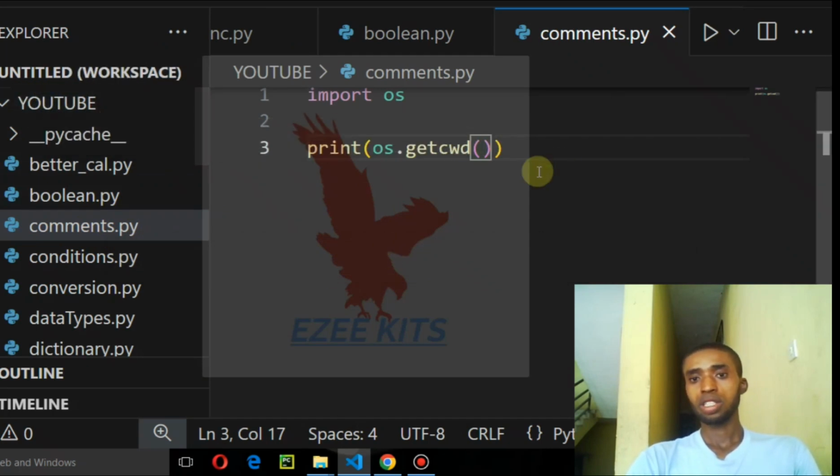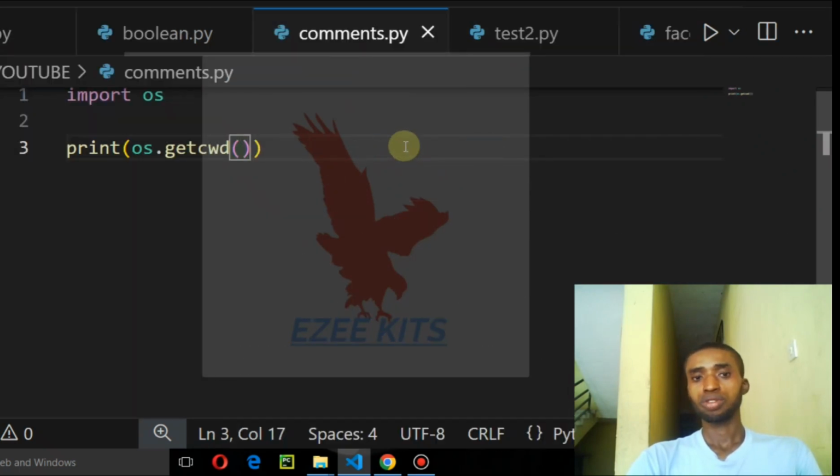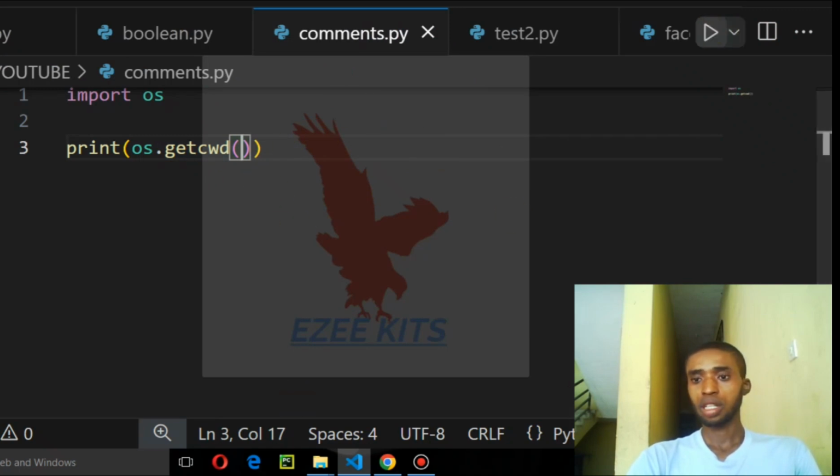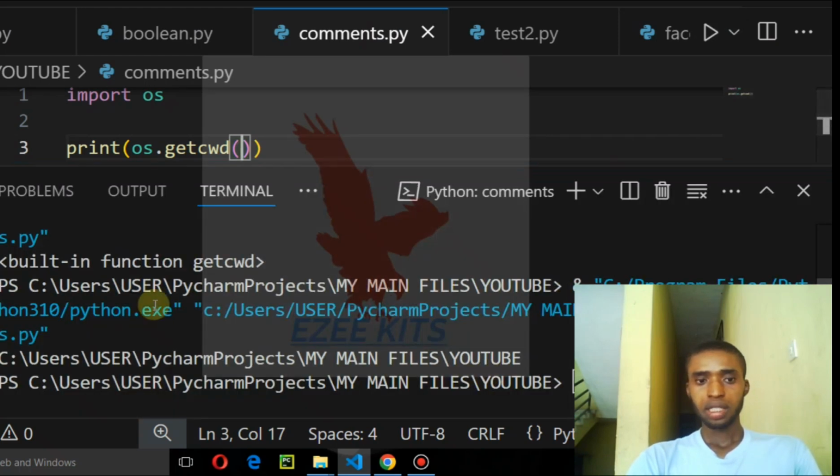So this is what this OS module helps us to do, to get the working directory. Let me run it again, then bring it up. You can see, like I said, Users, PyCharm project, my main files, and then YouTube. This is just the particular folder where our file currently is, the particular folder we're currently working on. So this is what os get current working directory does.